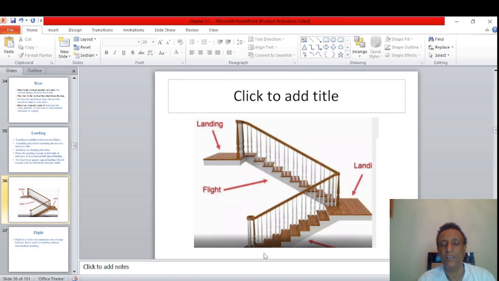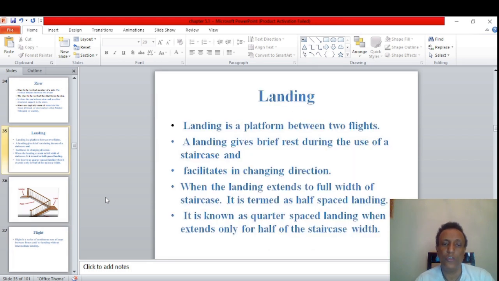Here we can see this picture. There is a landing here. The landing is this platform. It is used as a resting place for the user. It is used to facilitate changing direction. When the landing extends to the full width of the staircase, it is termed a half-spaced landing. It is known as a quarter-spaced landing when it extends only half of the staircase width.